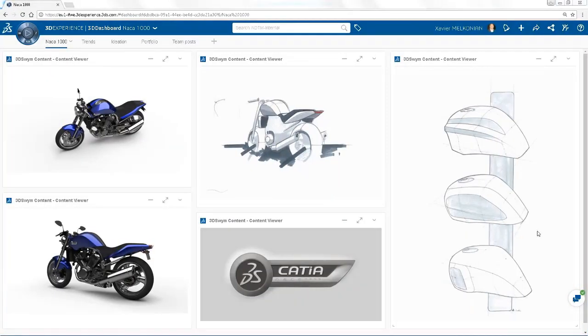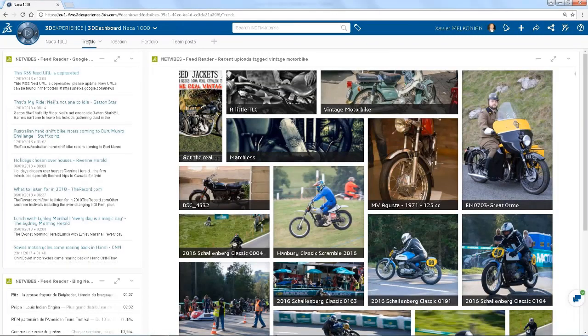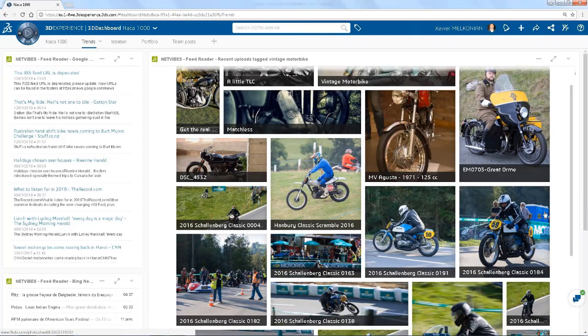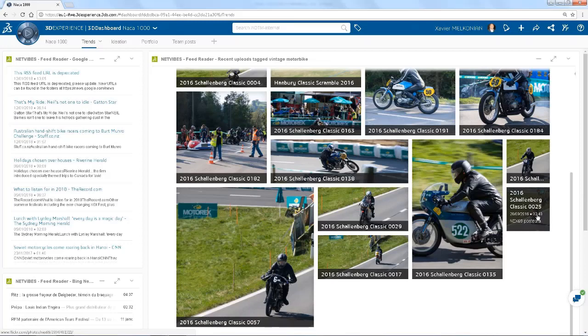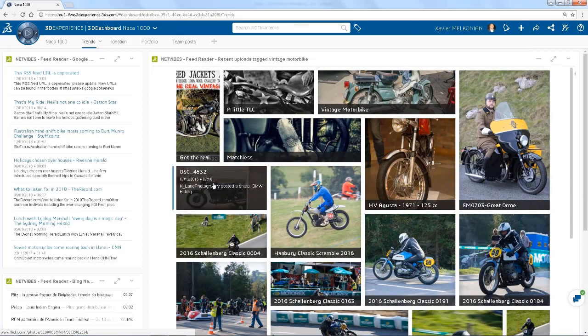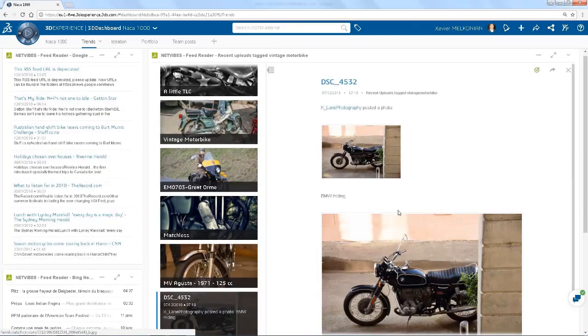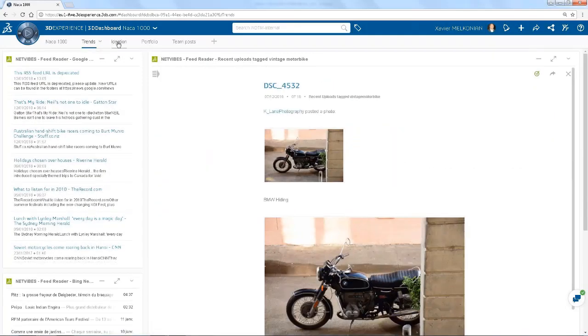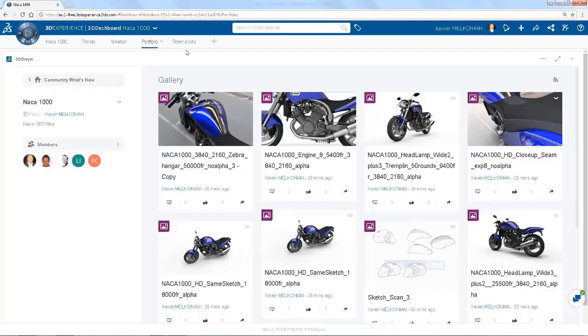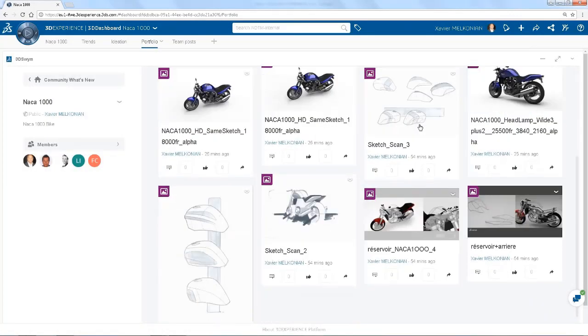So what you see here is a laptop interface with access to all 3D experience services, like this dashboard created for a motorcycle project. Things like communities and team posts, trends, or any other widget you want to add really provide a great business value for designers. For example, here in the NetVibes feed reader, we can take a look on the web to find some inspiration, or create a community for collaborating with team members, or sharing ideas, our designs, our sketches.